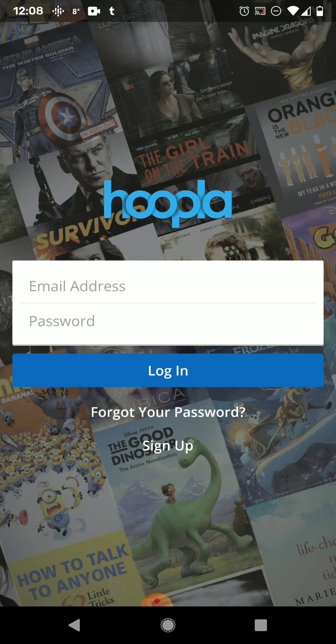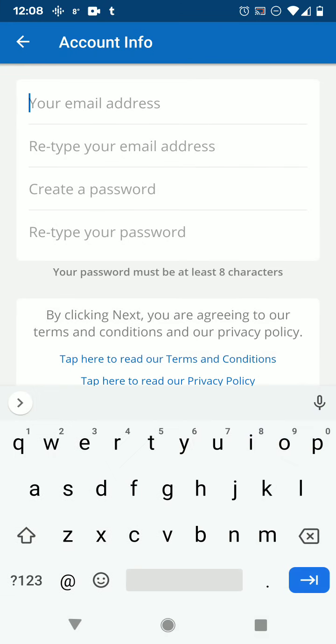But if you haven't used Hoopla before, then you're not logging in, you're signing up. So you're going to choose the little white sign up down at the very bottom, the last thing that it says, sign up. Now, I'm going to use my work email address at Carleton Place dot ca. And then you retype it.